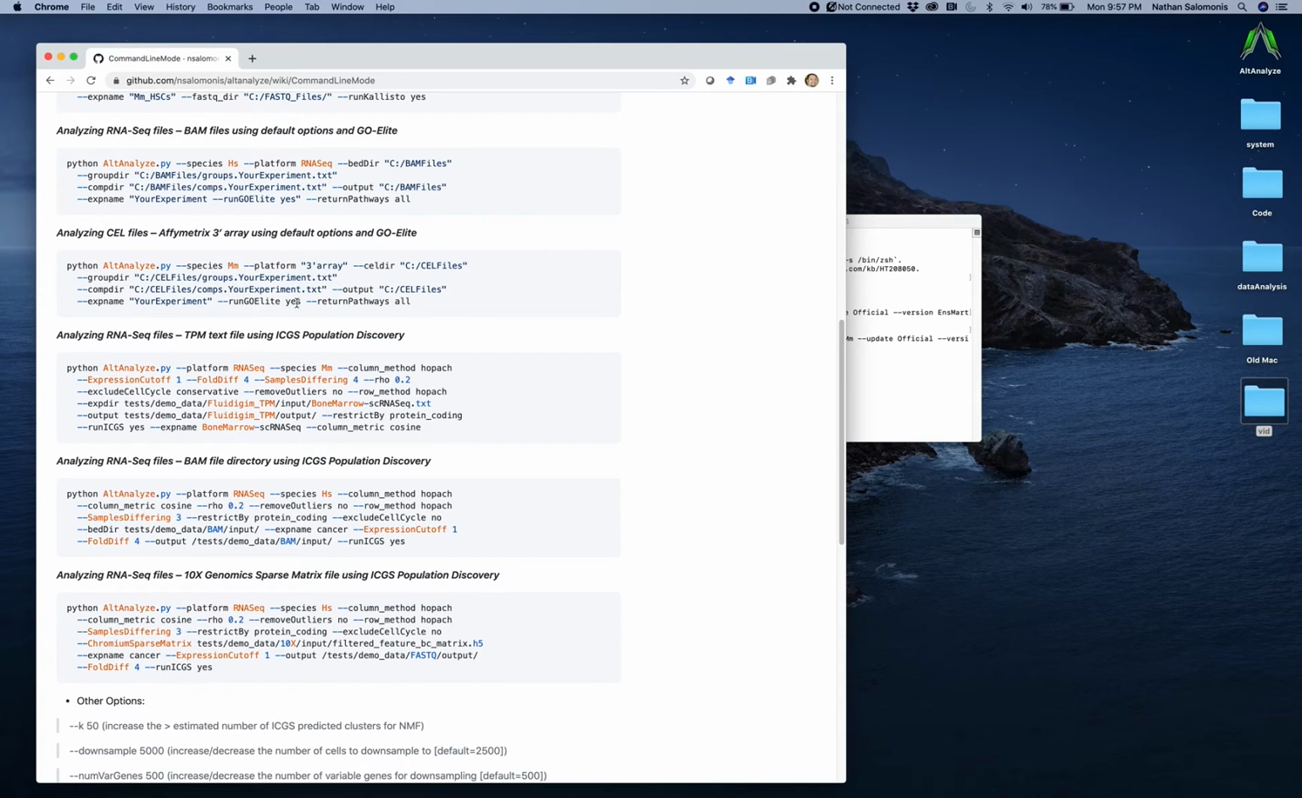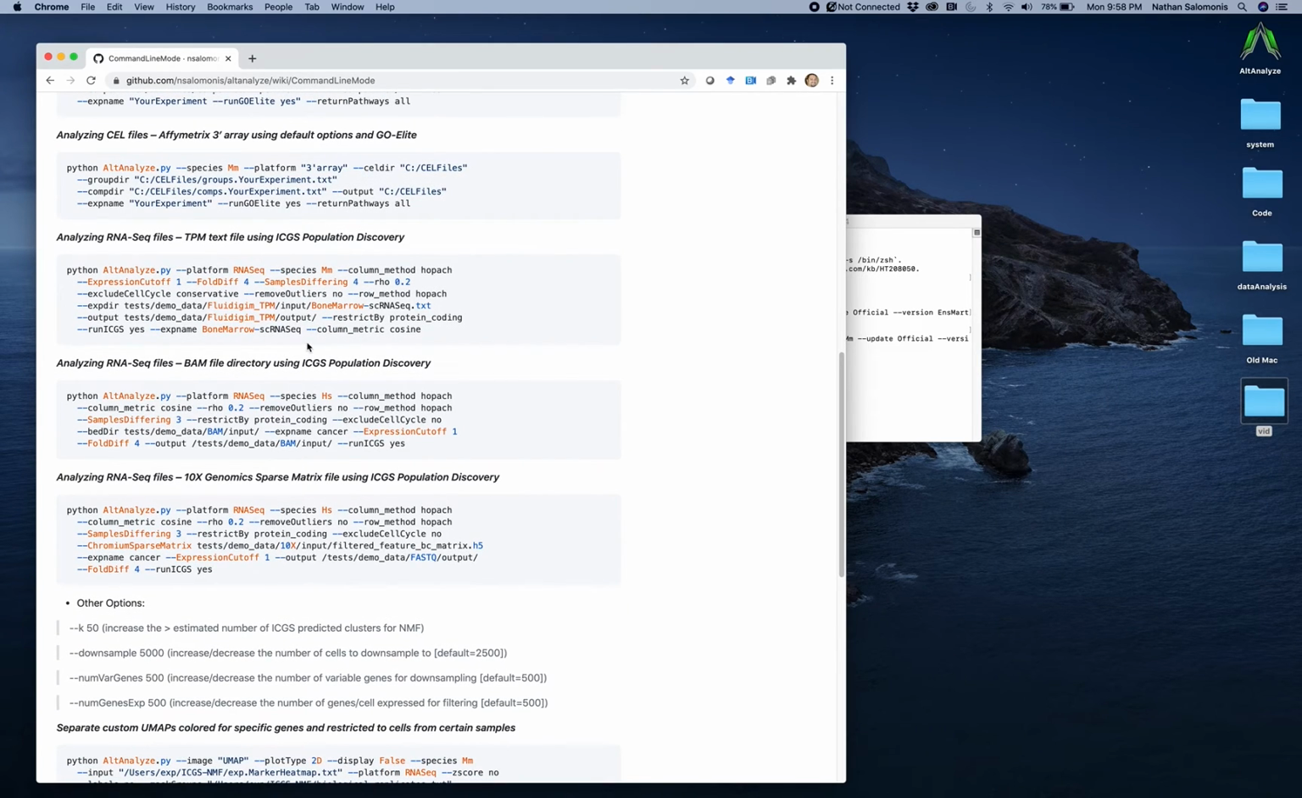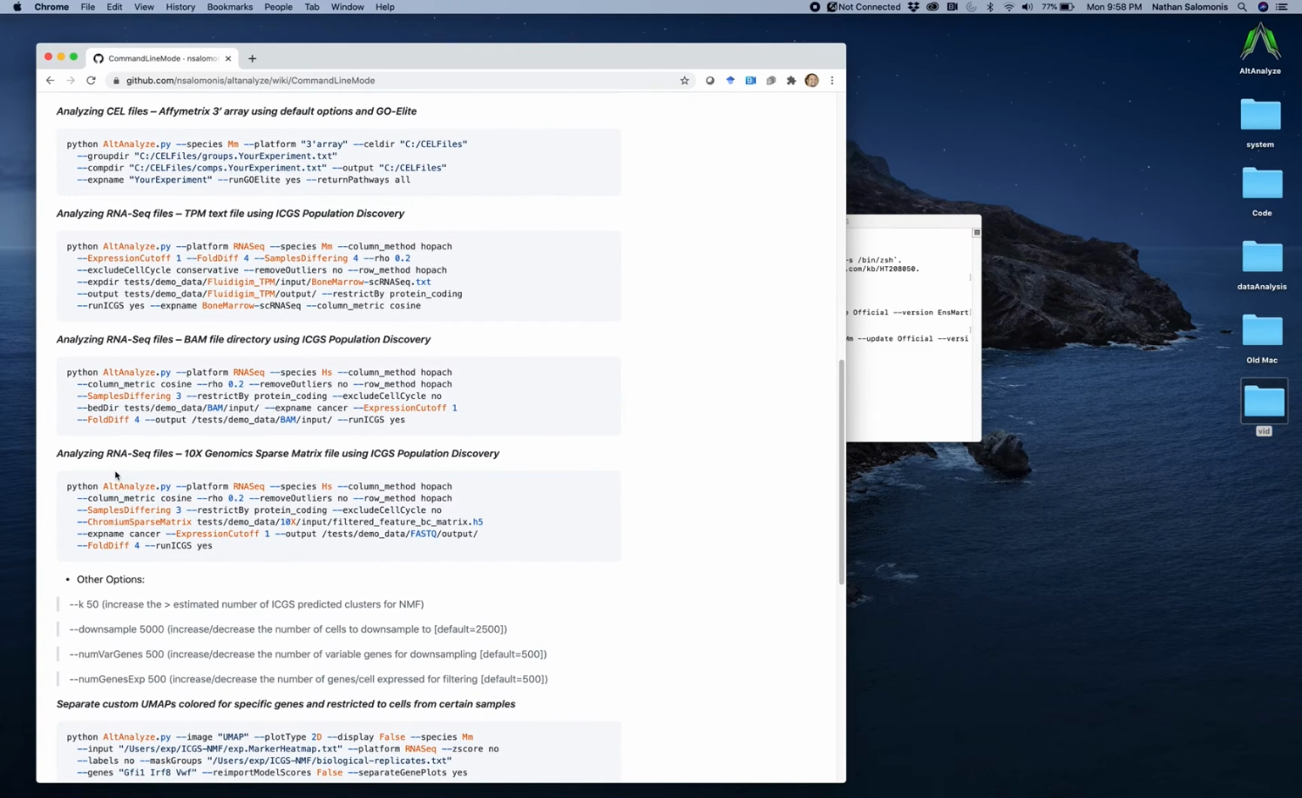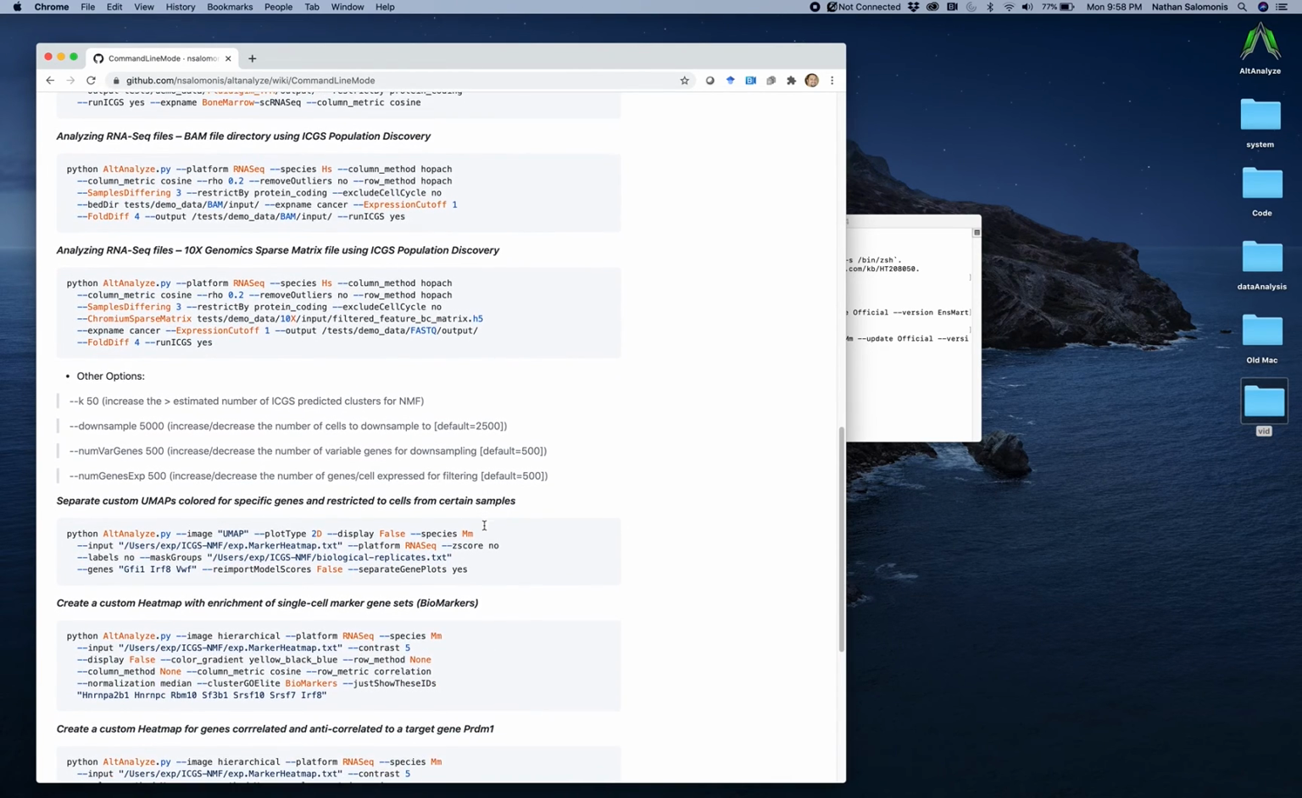You can analyze Affymetrix data with similar commands indicating what platform you're using. In this case, it's a 3' array versus RNA-Seq. You can analyze already existing TPM files using similar commands. You can analyze a 10x Genomics sparse matrix file just by pointing it with this option, Chromium sparse matrix, to the H5 file or MTX file. There are specific additional options that are highlighted here that you can use when you're running ICGS. For example, you can indicate the target set of clusters that you force it to identify rather than the program identifying the target number of clusters itself, how many cells to downsample to, the number of variable genes that it should identify in the downsampling step, and the number of expressed genes when you're performing the quality control step.